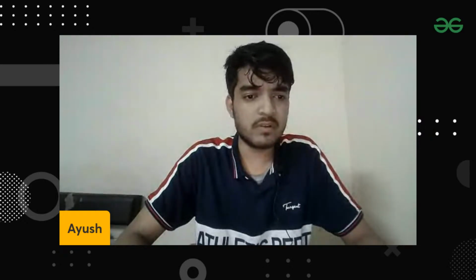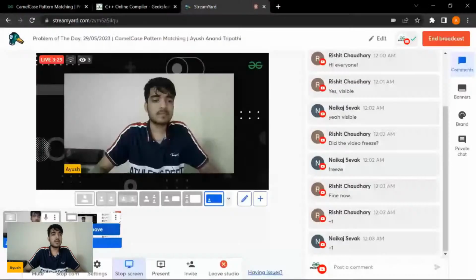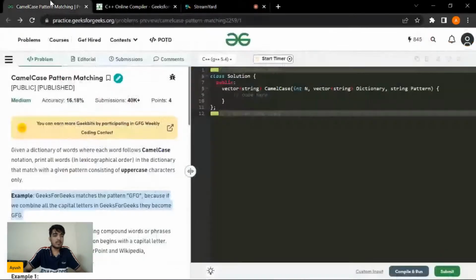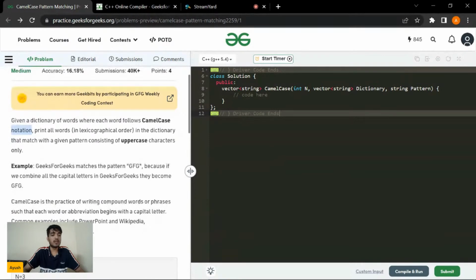So the problem name was Camel Case Pattern Matching. Basically, in this problem, we have been given a list of words, or we can say a dictionary, where each word follows the camel case notation. Camel case notation means that the first letter of the word is capital and all the rest of the letters are small.